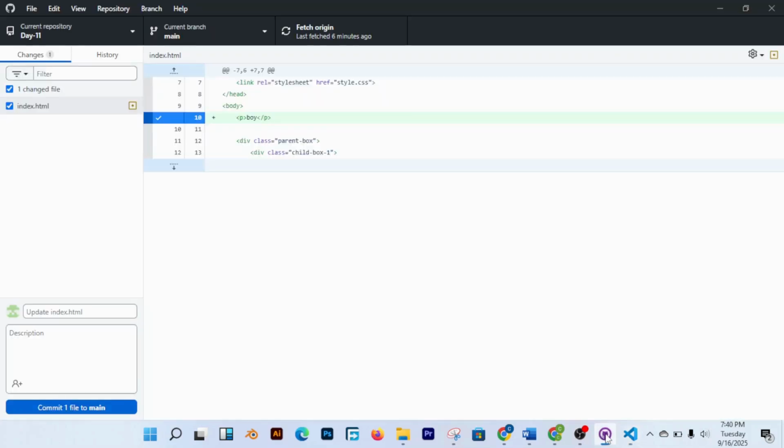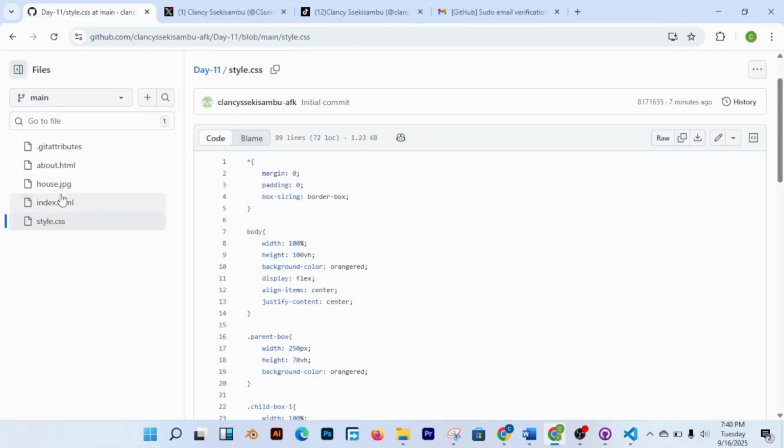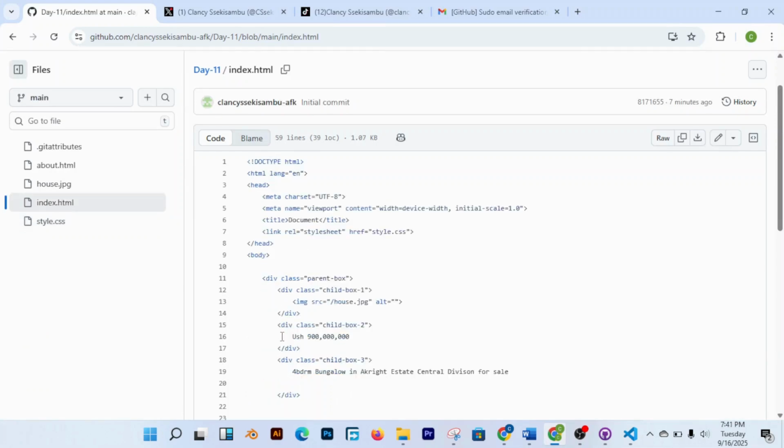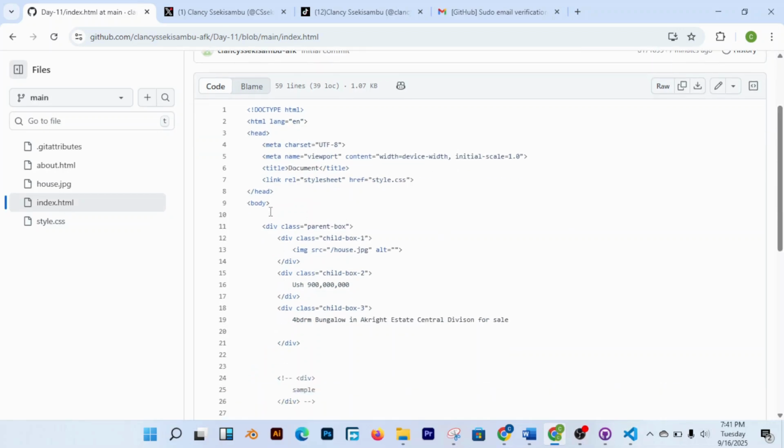Here in my Git desktop, it will show that you made these changes here. You added the boy and girl. You see these changes here, you made them. However, you see this is my index.html, but on my index here, which is online, even if I click on it like this, it will not show that you made those changes. They are not there at the moment.